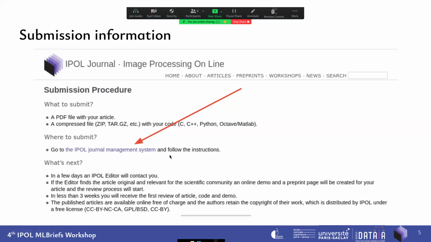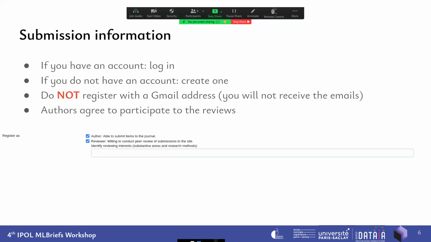Here, you have to go to the journal management system, which is called, in our case, OGS. You have to register in it. So if you have an account, you log in. If you don't have one yet, you create one. Very important, do not create an account with a Gmail address.